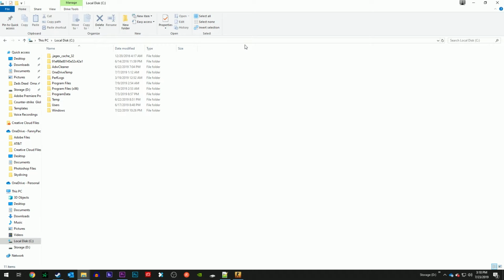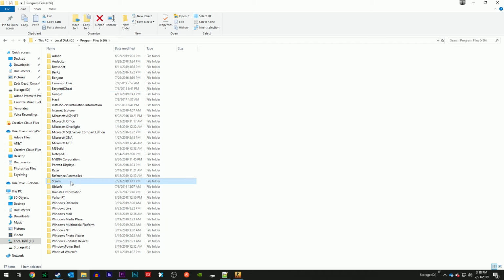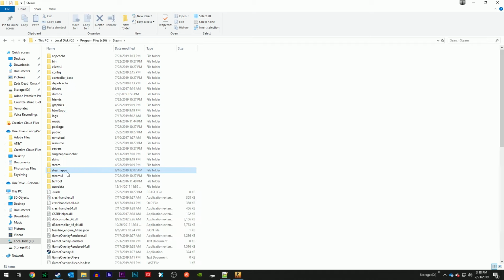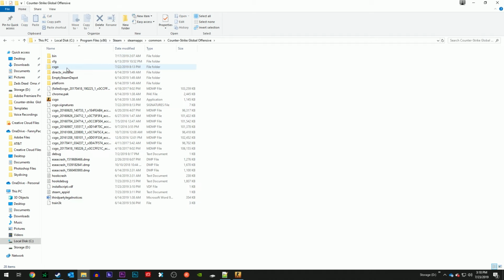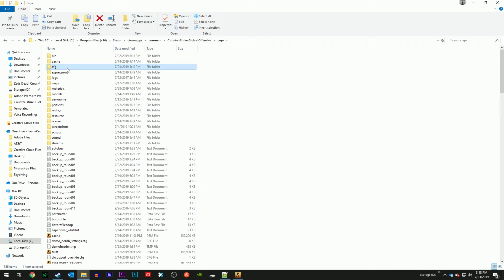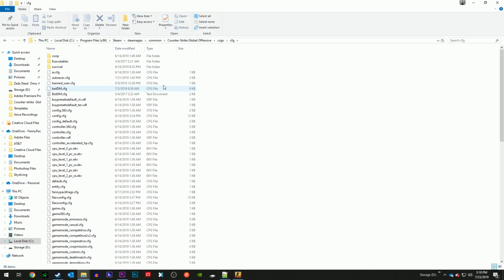So we're going to go to where the program is stored. That's on my C drive. I'm going to go to Program Files 86, Steam, Steam Apps, Common, Counter-Strike Global Offensive, CSGO, CFG. Now this is where your config files for Counter-Strike Global Offensive are stored. So you can see I got my AutoExec right up here.